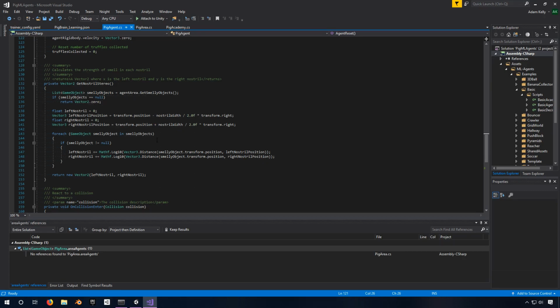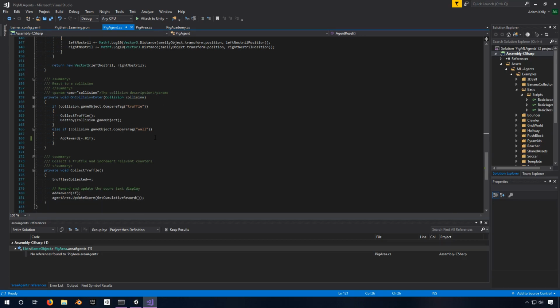This was the get nostril stereo method that we already went over. Here's what happens when we collide with something. So what it does is it takes this collision, and this on collision enter is just a Unity provided method that we're overriding. So we have a collision.gameObject.compare tag to truffle. If it's a truffle, we want to collect that truffle. And collecting a truffle is just a little method I wrote to separate things out. It increases the count that it is collected, then it adds a reward of 1 and updates the scoreboard. And then it destroys that truffle, so that we can't pick it up again.